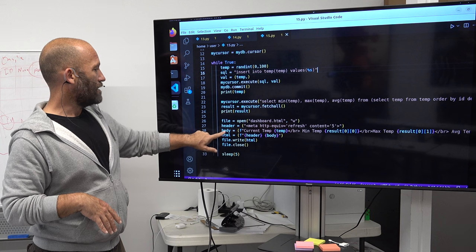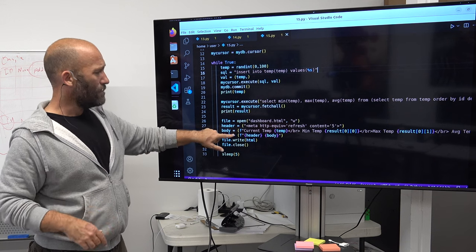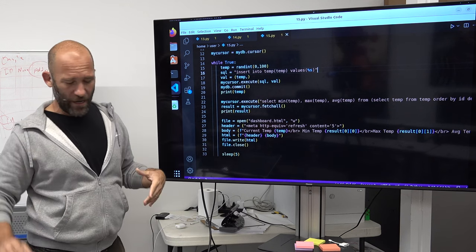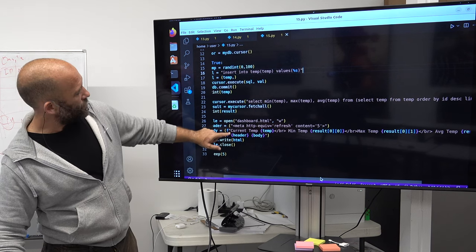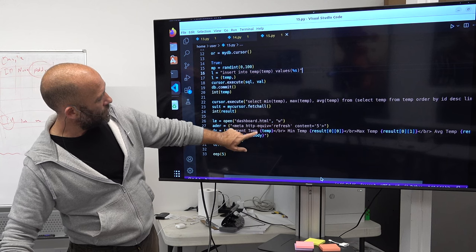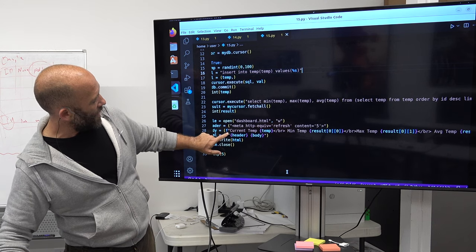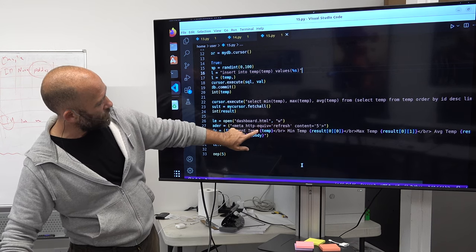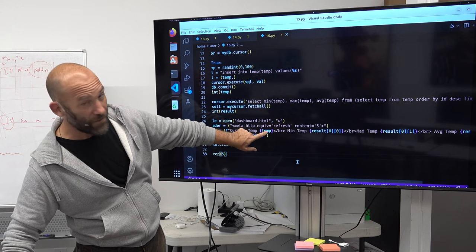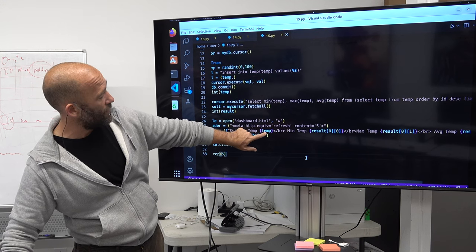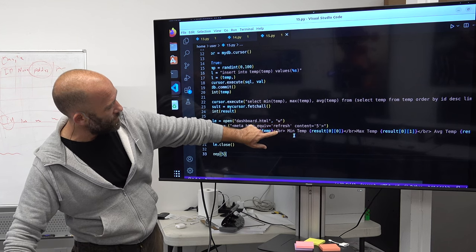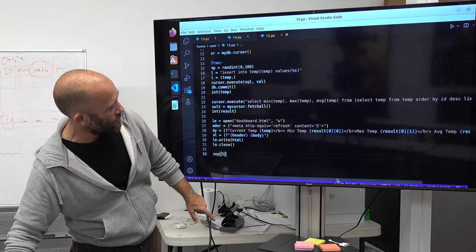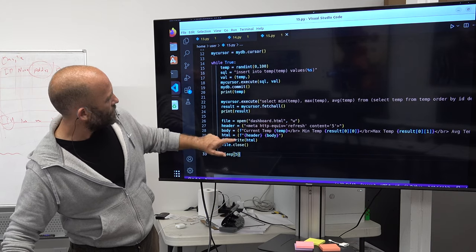Then we're going to create the body. The body is going to be everything that gets dumped in the body. So it's going to say current temp. This is an F string. With an F string, you put the curly bracket and then the name of the variable, and it'll dump the value there. So current temp equals whatever the temp is.